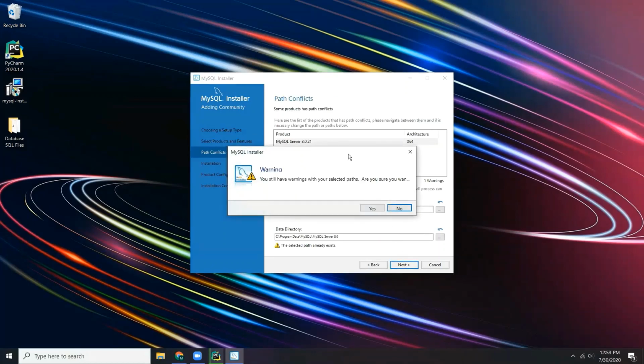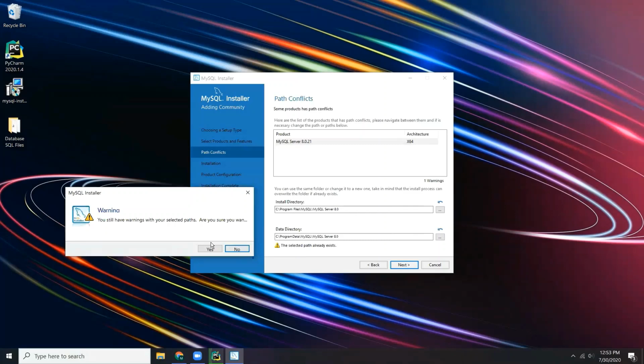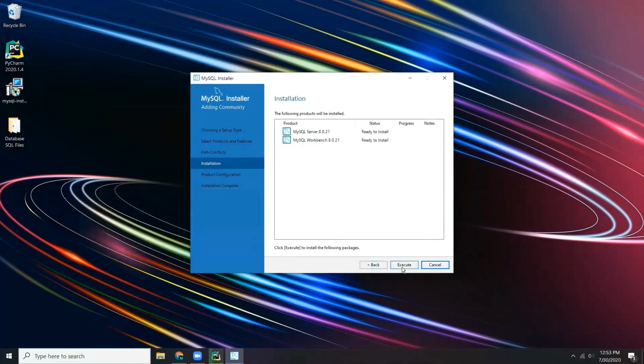You may not get this warning, but I do because I already have this path selected. So just go ahead and click next. At this point, you may be greeted with an error prompt saying missing dependencies or missing installations. You can go ahead and click install on those, and MySQL installer will guide you through it, downloading the appropriate Windows files necessary to facilitate the installation of MySQL Server and Workbench. Once we've finished installing, we're going to go ahead and click next.